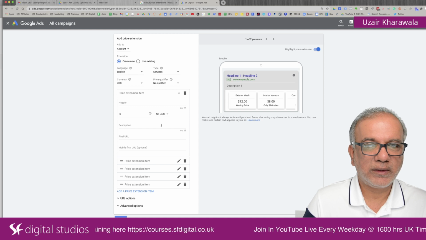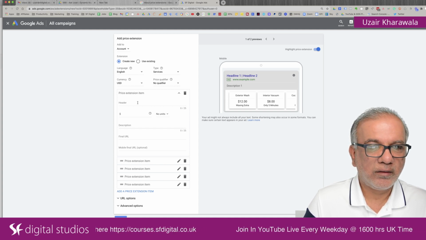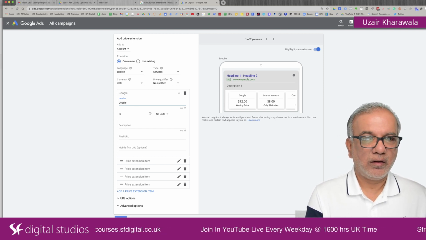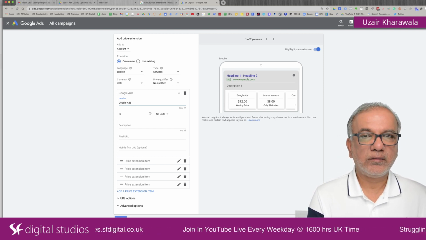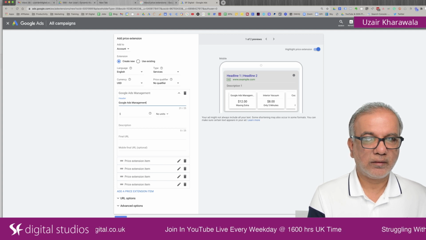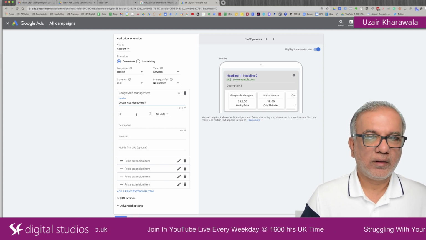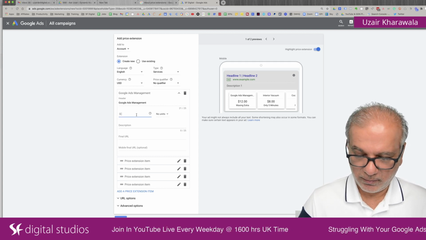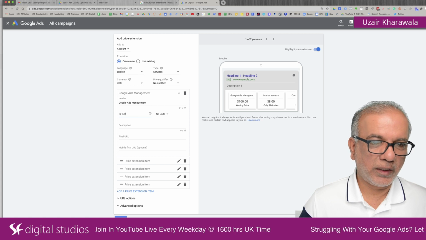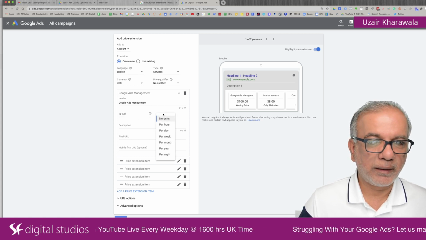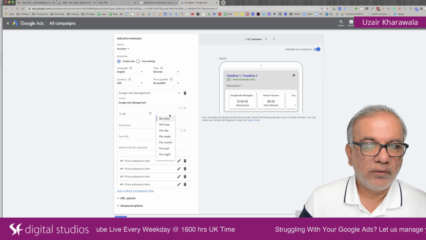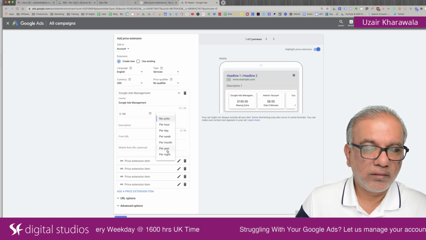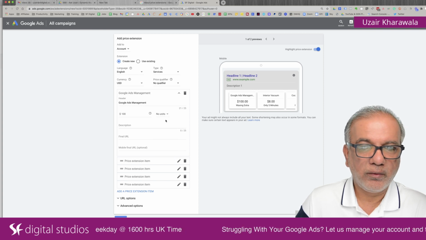So let's go with services, and I would say Google Ads Management, right? You can put in your price. I'm just gonna put in a number. It does not reflect anything. Now you can have no units, per hour, day, week, month, per night. I'm gonna put in no units.